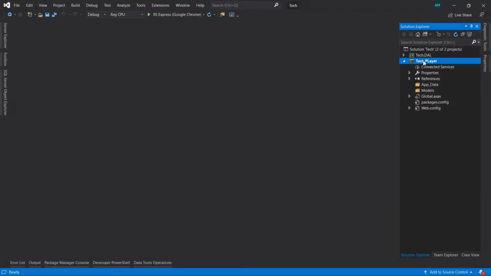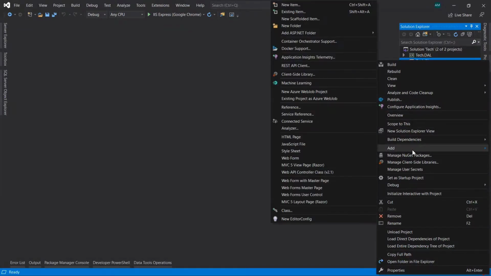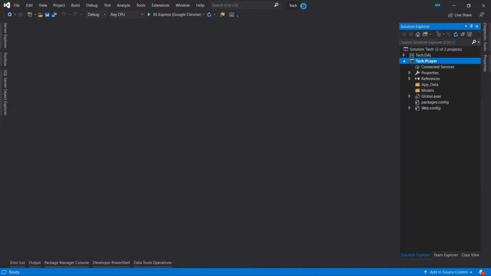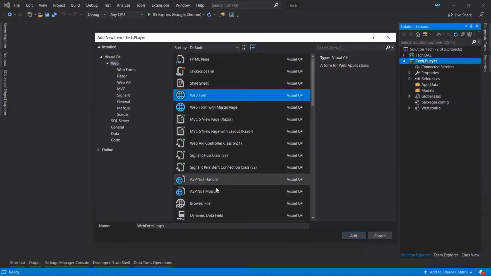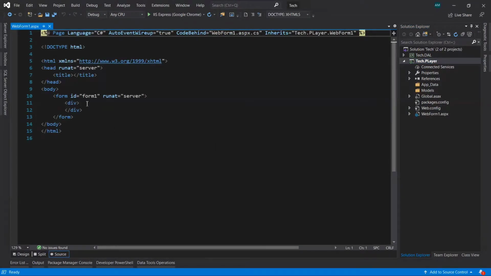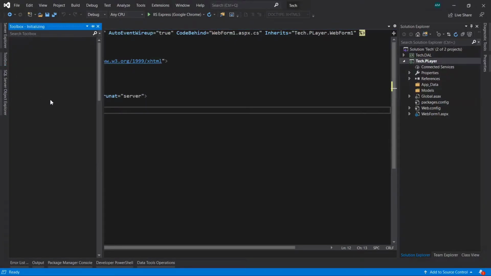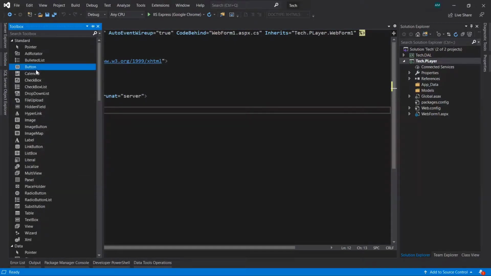First of all, you need to create any project, okay? Then just right click on it and add a page, a web form page. I'm using a web form page here, new item, add. So let's take a button control, go to the toolbox, just drag and drop.